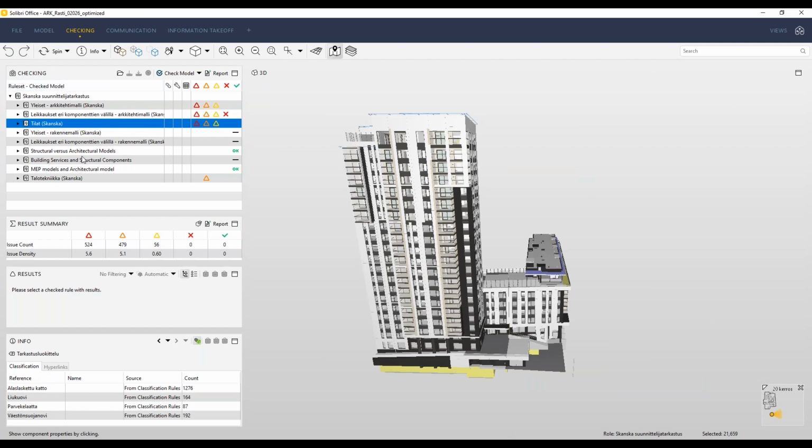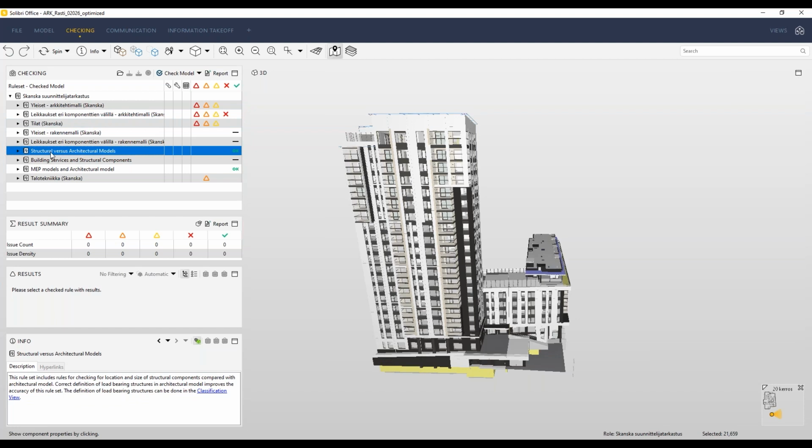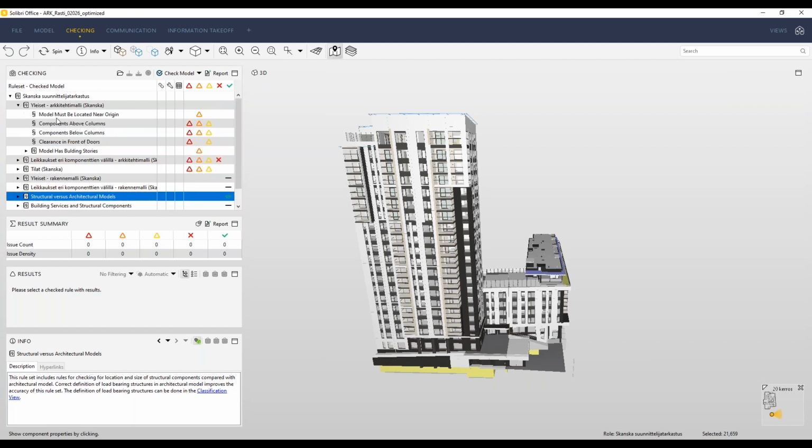So if we, for example, want to go through the rule set structural versus architectural models, there won't be any results as I don't have the structural models inside. So I'm able now to just observe the rules that are associated with the architectural model. And the biggest part of this improvement is that we actually optimize them. We have a data content table where we detail, to a really high level, how different components and data should be structured at a certain point of time.